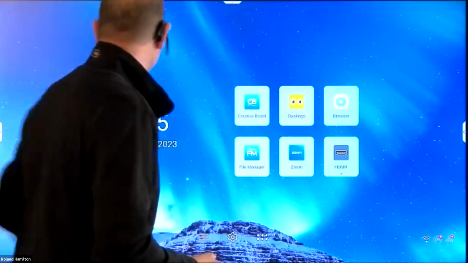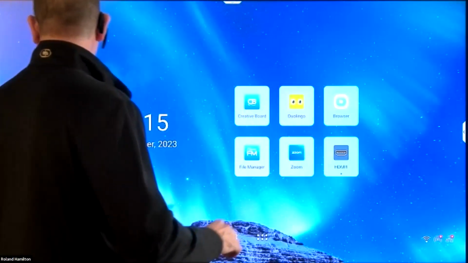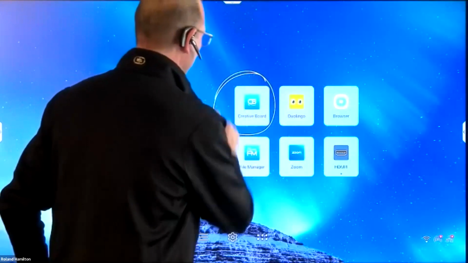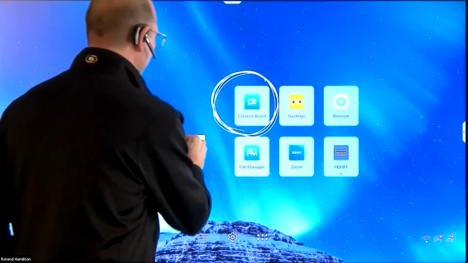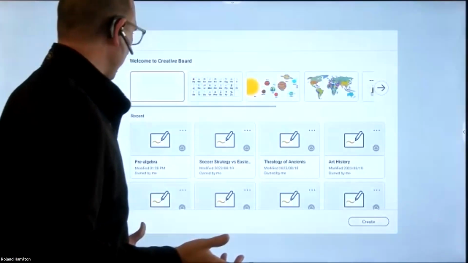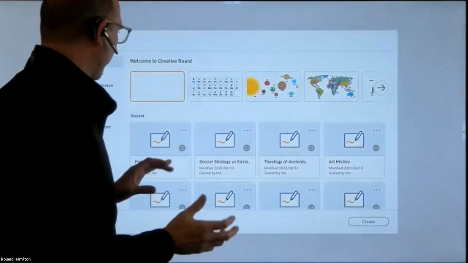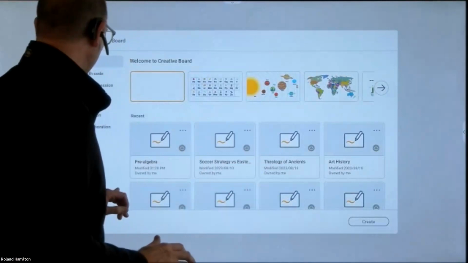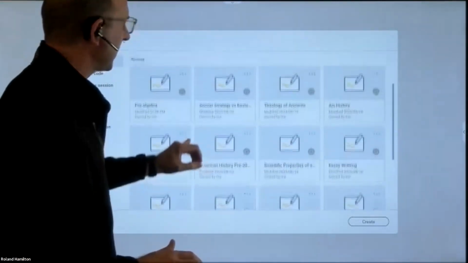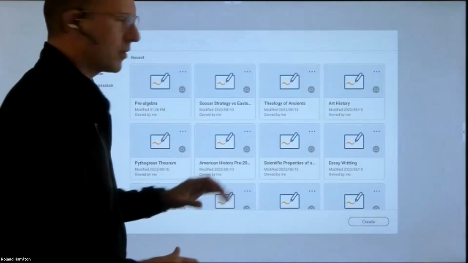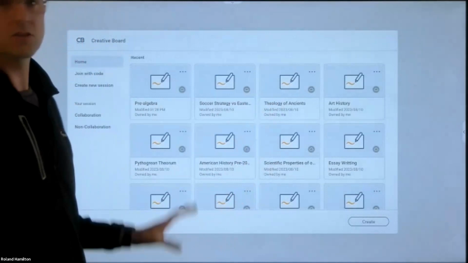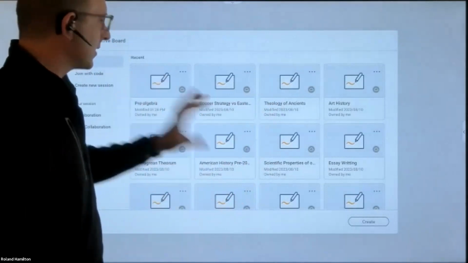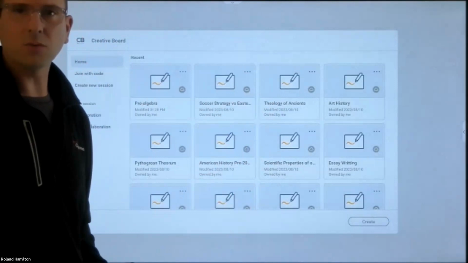But what I really want to highlight today is Creative Board. Of all the applications that are available, whether they're preloaded apps or apps that we make available from our App Store, Creative Board is probably the core application. It's our digital whiteboard platform. Now, before I dive into a file and show you what the whiteboard can do, I want to point out that because I signed in using my Google credential via the QR code on the home screen, it loaded all my files. So all my previous work is instantly available from the main menu of the whiteboard software.